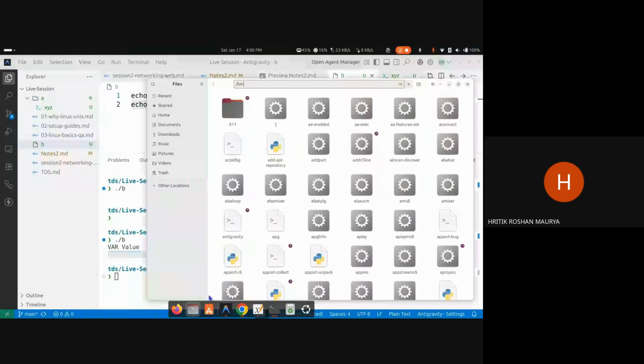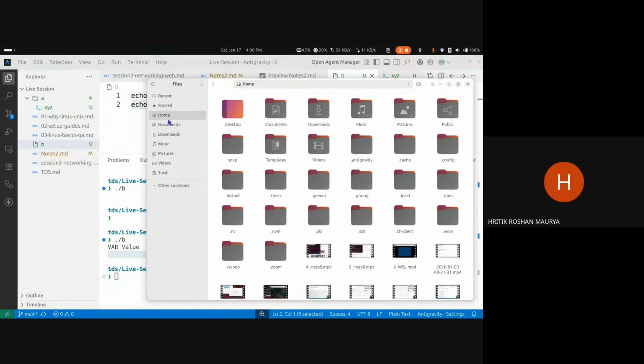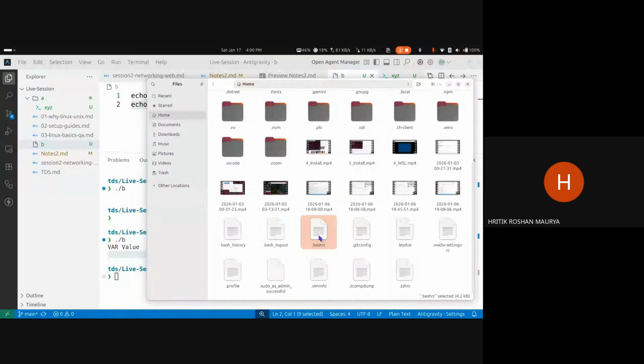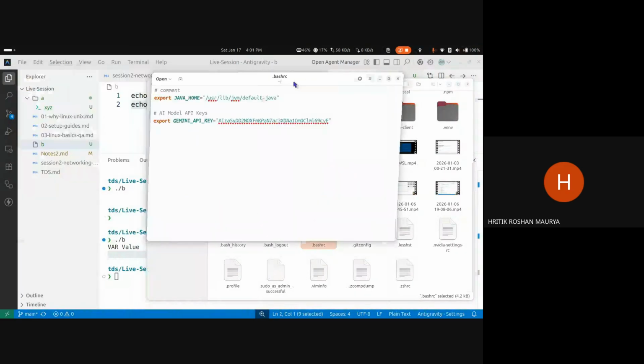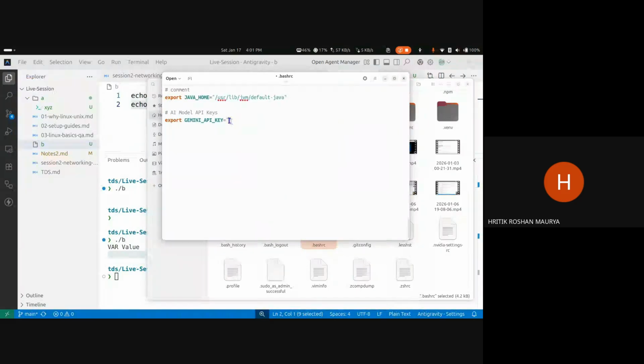So what I will do is move to the home folder, and there is the bashrc file. I will define variable names here. Let me define var1 with its value as 1, 2, 3. And let's define var2 with its value as 4, 5, 6.